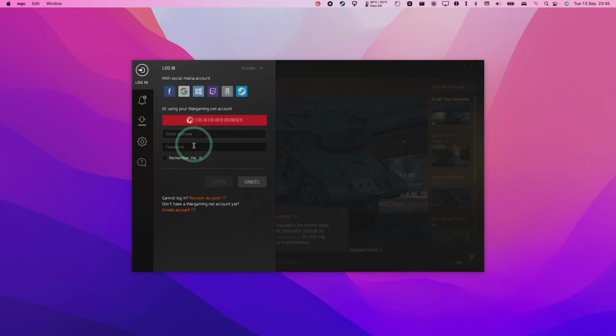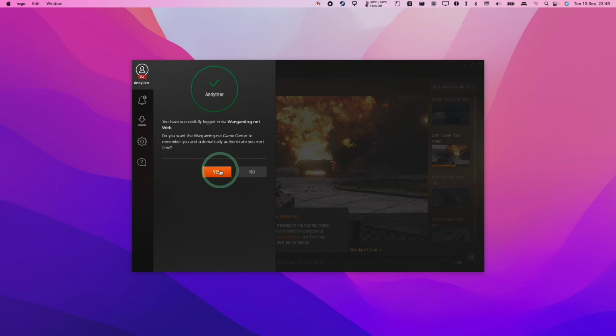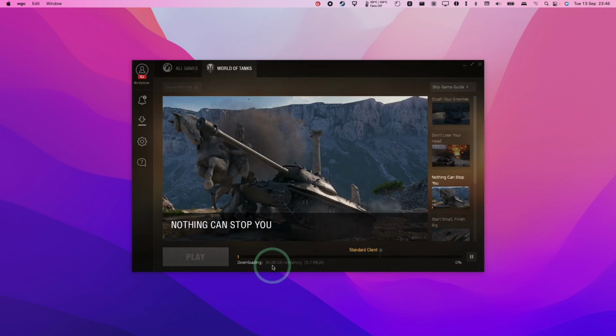Then what we need to do is log in with our wargaming.net account. If you don't have this already, you can go ahead and create a new one for free. This is a free-to-play game, or you can go ahead and log into your existing account, which I'm going to do now. Now that we've logged in, press yes. Now it's going to download the 30 gigabytes necessary for the HD version of the Mac client. Just let that complete. It's going to take a little bit of time. It just depends on the speed of your internet connection.